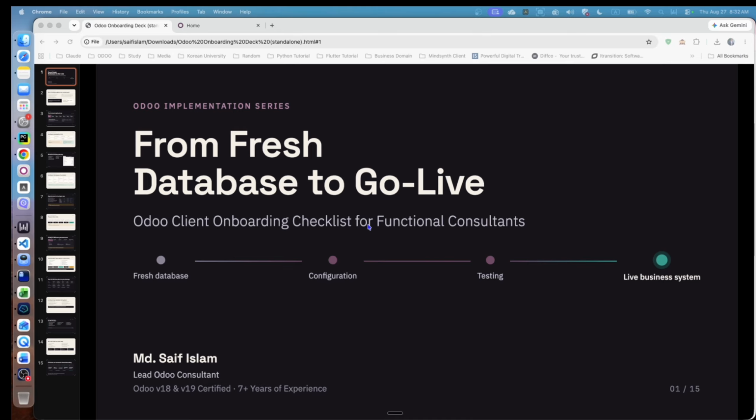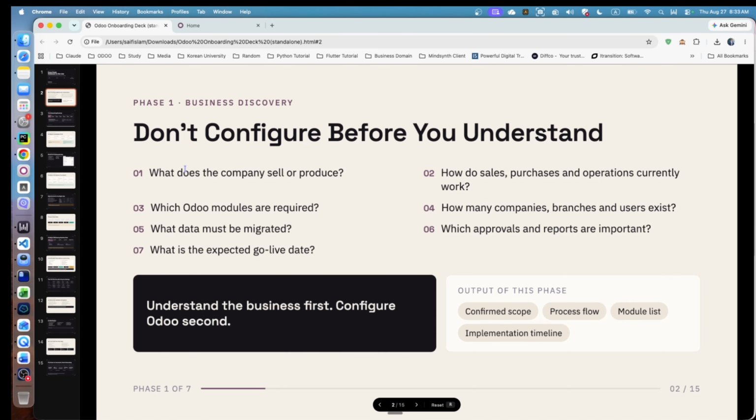Now, as you see, the graph shows the journey of a fresh database from configuration, to testing, to the live business system. But in between these processes, there are a lot of things that need to be considered and set up properly to get the system up and running. Otherwise there will be some issues. So, as you see, don't configure before you understand.